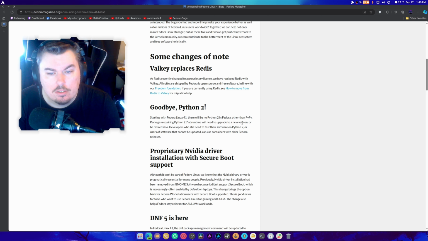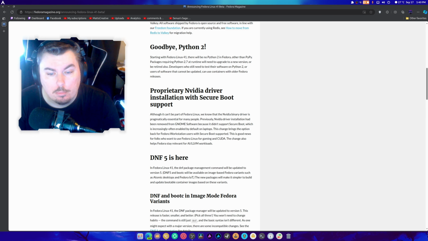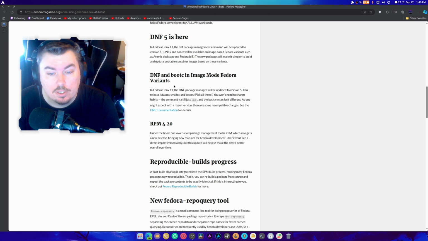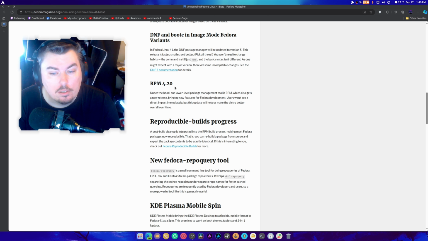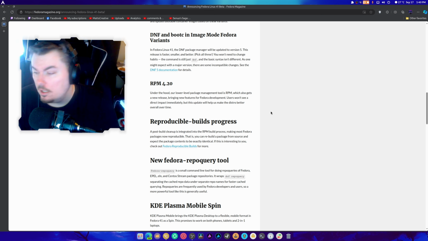Valkey change replaces Redis, I don't know what that is. Python 2 is dead. Proprietary driver installation with Secure Boot, which is great. Nice, DNF5 is here, which is brilliant. DNF5 and bootc with image mode Fedora variants. RPM 4.20 is here, the under-the-hood, low-level package management tool also gets a new release and brings new features to Fedora development.